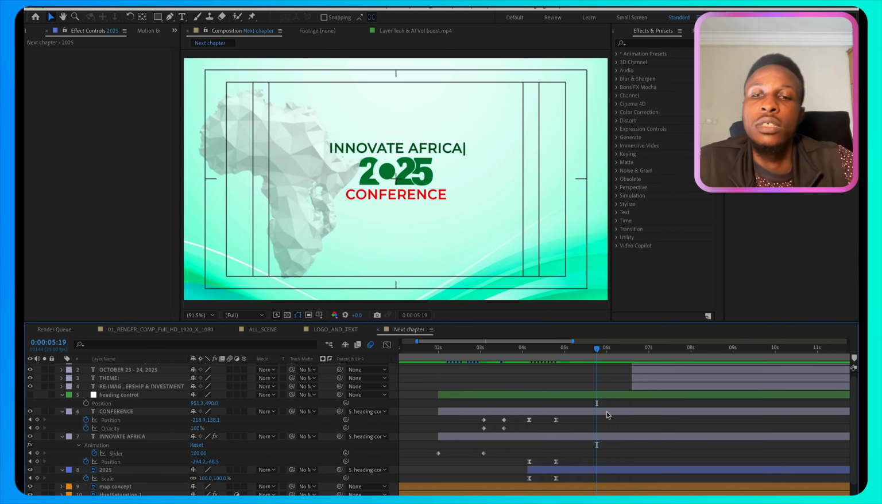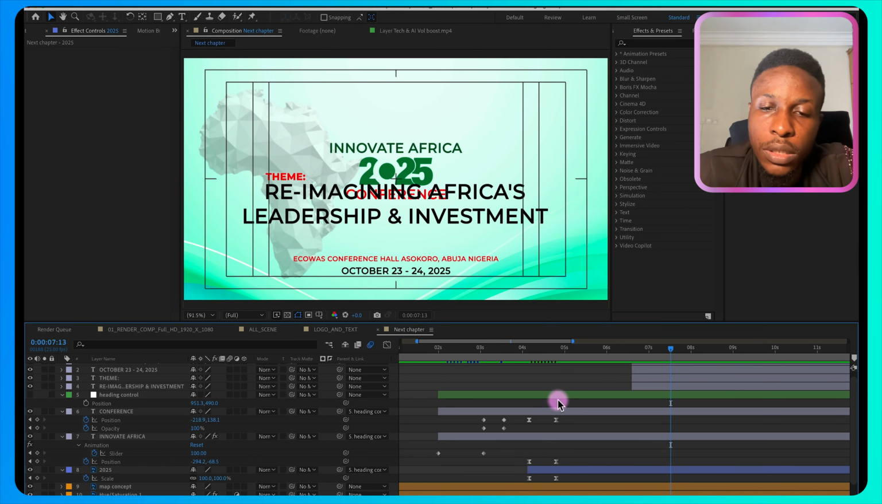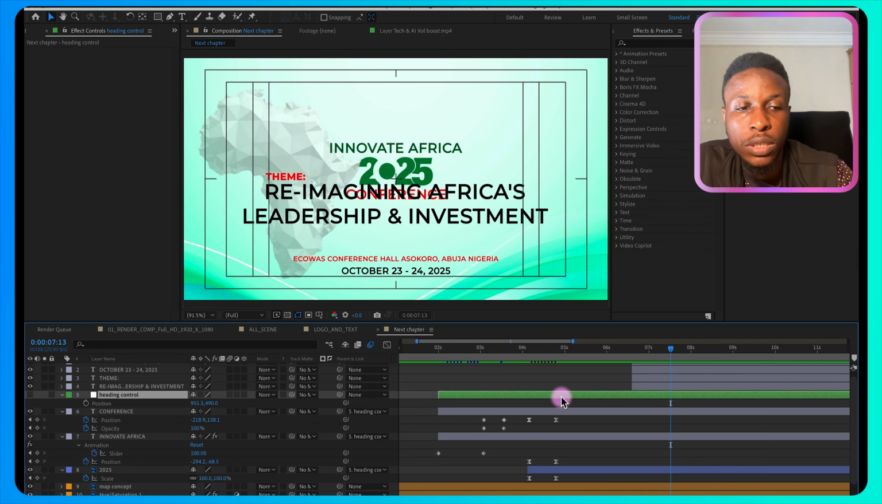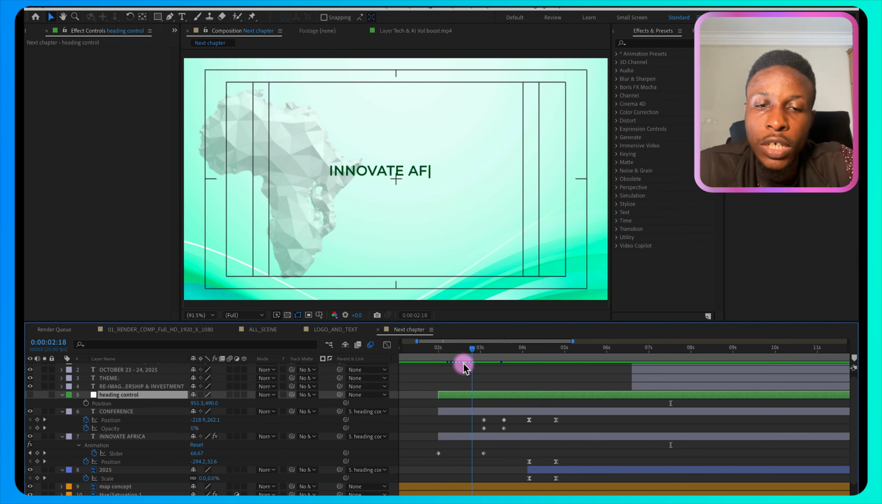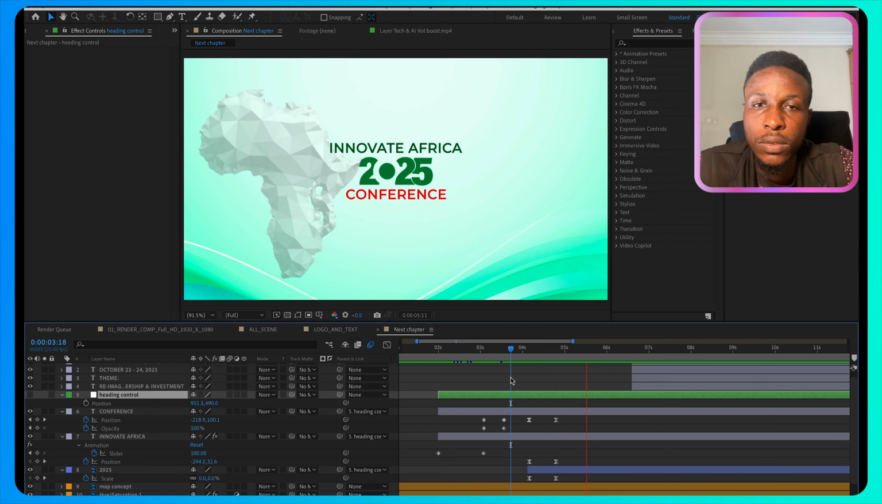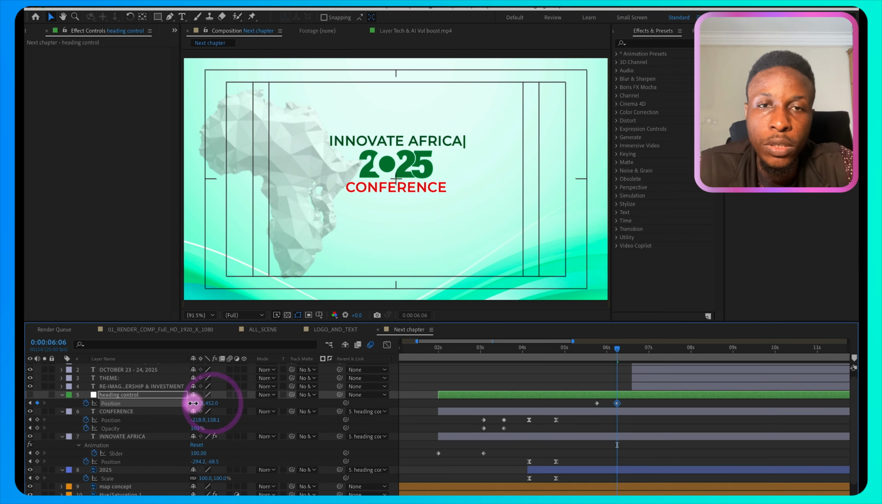Now, the next thing is the theme, reimagining. So this is why I did what I did with the position of my null. This is why I put it on null. I want the animation to happen in the middle, and then once it's done, Conference 2025. This is the null. I'll now add the position keyframe, come forward, and then push it up.